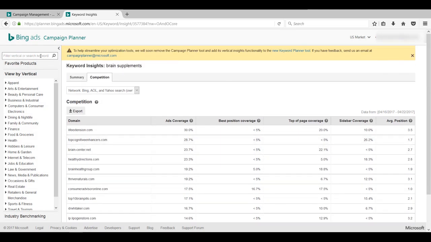Now in this example, I was trying to target the niche brain supplements, but I didn't enter any product name as such. So it's not always necessary that you should only enter the name of the niche, like finance or scholarships, loans, grants, or brain supplements. You can also enter the actual name of the product.